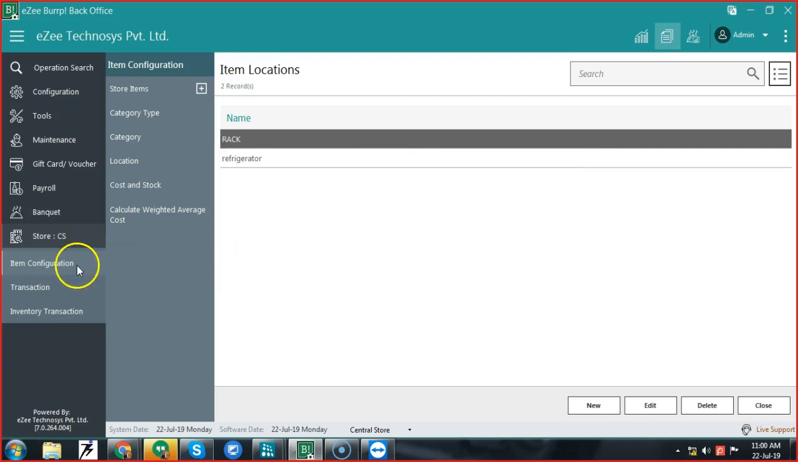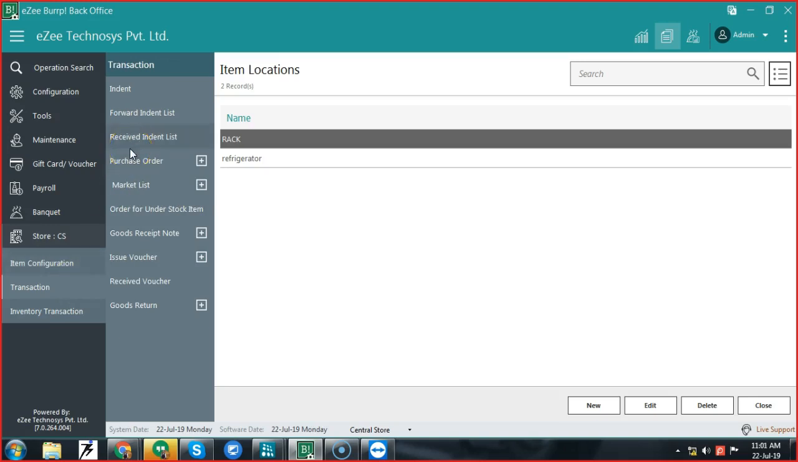Okay, so now we are moving to the transaction part. Here we have all the internal transactions as well as the external transactions with the vendor. Starting with the very first one, indent. Indent consists of forward and received, and then purchase order and market list, which is for the vendors, and then order for under stock items, goods received note, issue voucher to the other store, received voucher if you are receiving something from another store, and a goods return for the wastage.